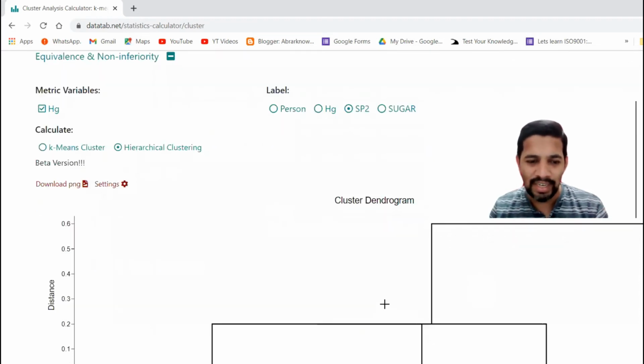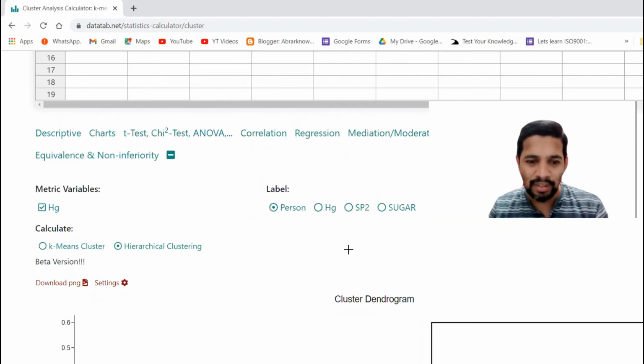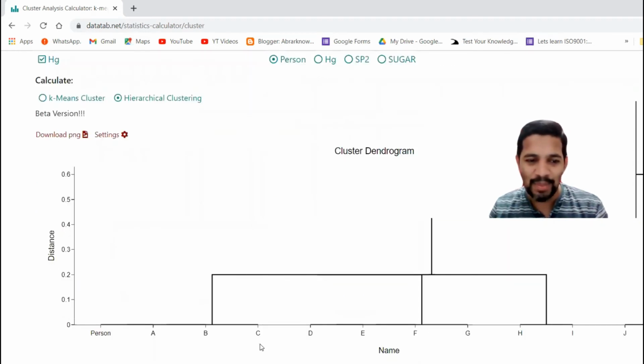So it says this is the breakdown it has given, maybe person-wise. For example, for persons A, B, C, hemoglobin is lower, and then for D, E, F, G, hemoglobin is slightly higher, and all these are in one group.